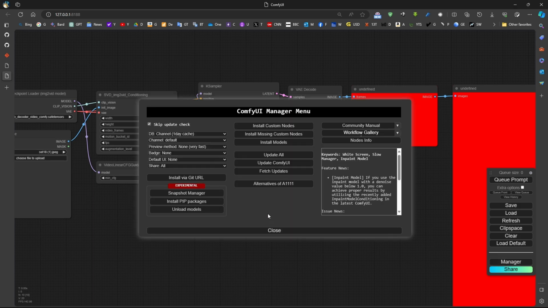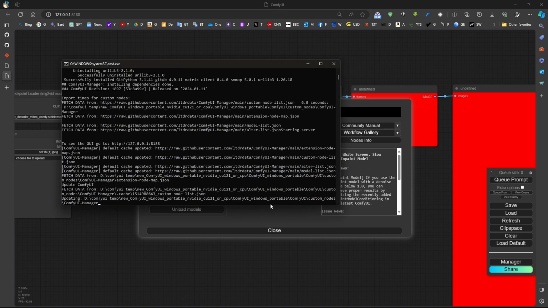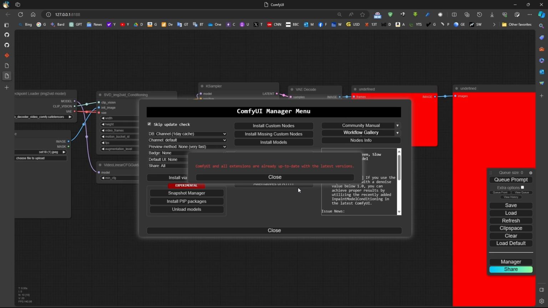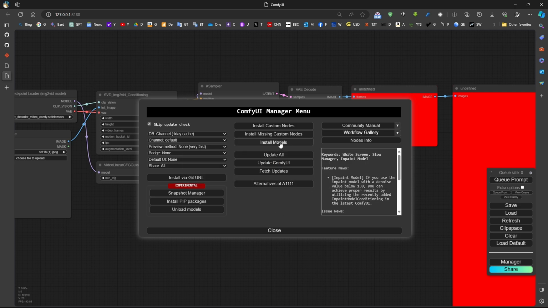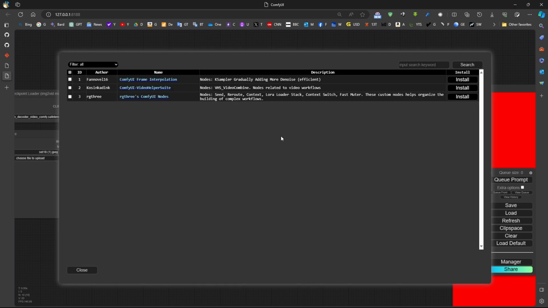Now inside this Manager, we can see something like install missing custom nodes, for example. But it's always better to do updates. So if we update all, that would be even better. We can do any necessary updates for both ComfyUI and the Manager itself. ComfyUI is up to date, okay? So we can install missing nodes. For example, we can see here that in the initial graph it told us that we have missing nodes.